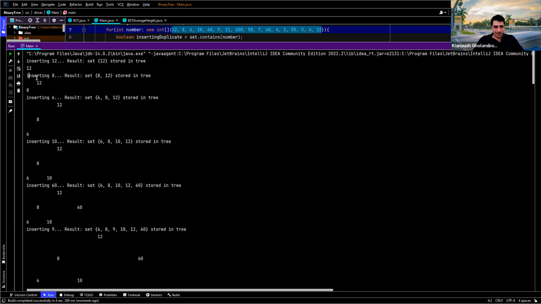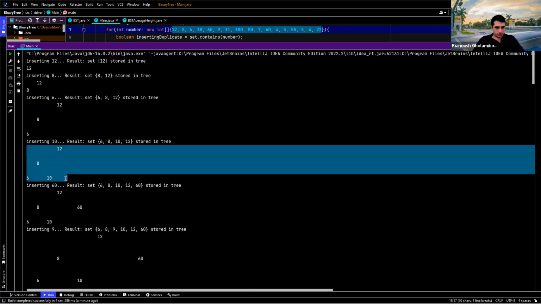Then I will insert 8. 8 is less than 12, so it will be placed in the left subtree. So we have 12 on the root, left child is 8. The set would be 8 and 12. Then I insert 6. 6 would be less than 8, so it would be the left child of 8, and it's going to be stored here. 10 is going to be less than the root, which is 12, but greater than the left child, so it becomes the right child of the left child of the root. The set looks like this, the tree looks like this.